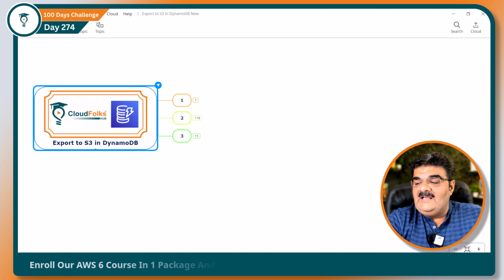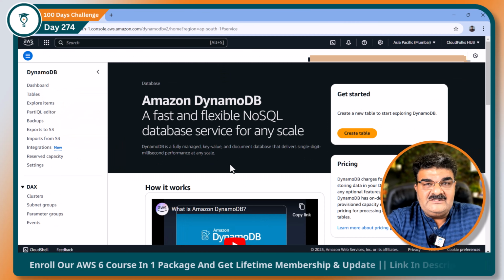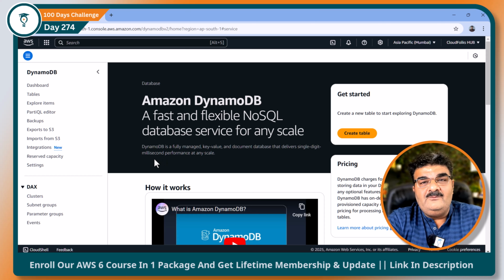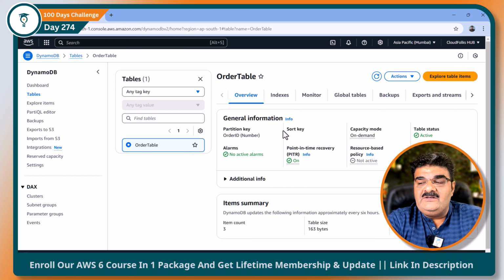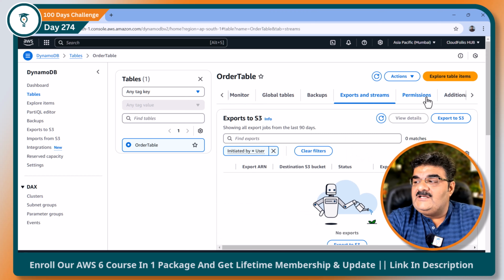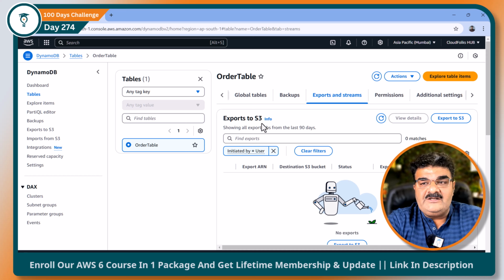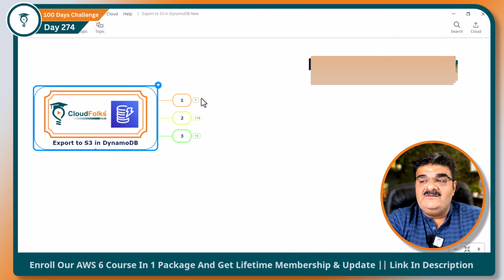First of all, I want you to find this particular option in the DynamoDB console. Here, I have one table named order table. If I go to this particular table, here we have so many tabs. One of the tabs is exports and streams. If you click on exports, the first option that you are going to get over here is export to S3. Why do we have this particular option? Let's understand this using a mind map.